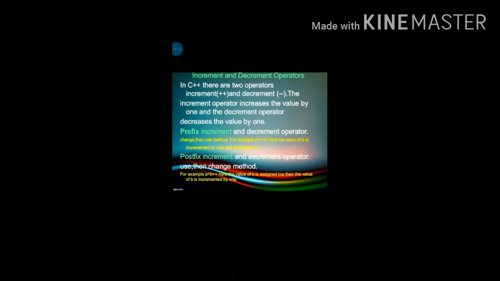There are 2 types, prefix increment and decrement operator and postfix increment and decrement operator. Prefix increment and decrement operator is also known as change then use method. Postfix increment and decrement operator is also known as use then change method.